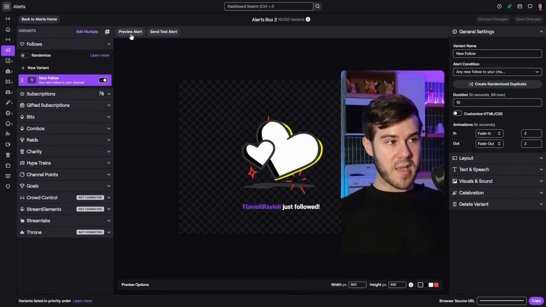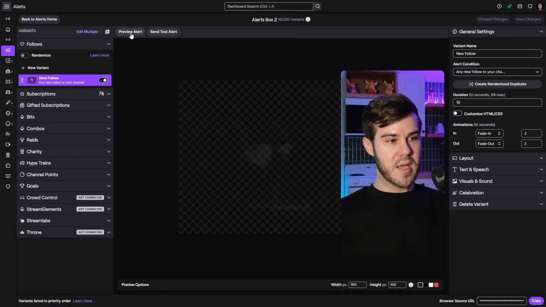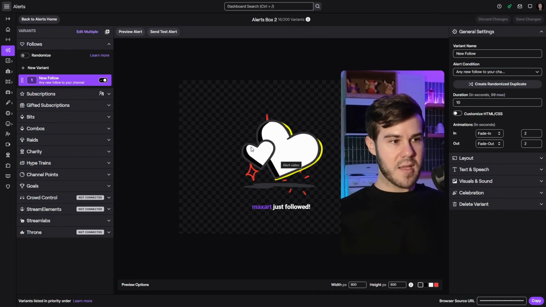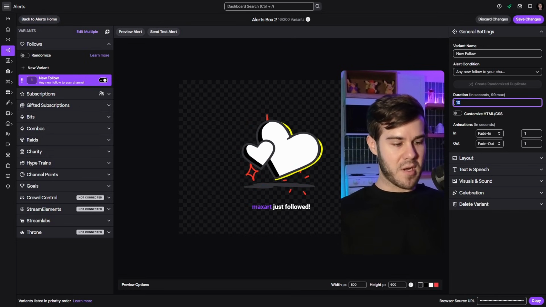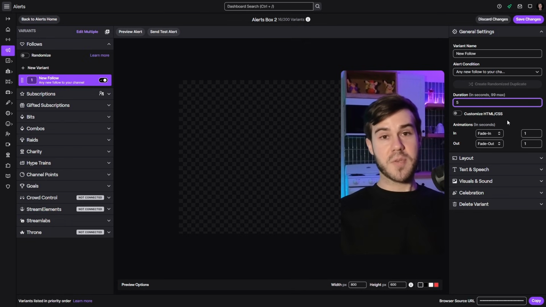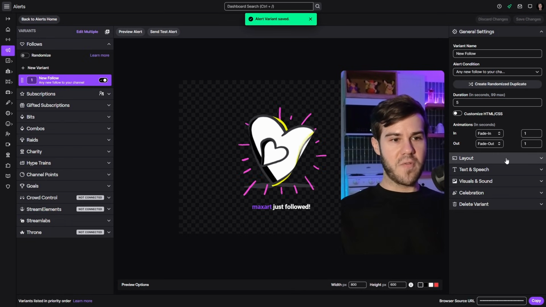And for this, we're going to hit preview alert, because that's going to preview it in this box here for us on the actual website. So we're going to hit preview alert. It's going to take 2 seconds to fade in and 2 seconds to fade out. Usually that's pretty good. I'm going to leave it at 1 just to make it quicker. And then duration, let's probably leave it to like 5 seconds actually. So I changed my mind. So I'm going to hit save changes, and then we're going to move on to the layout.